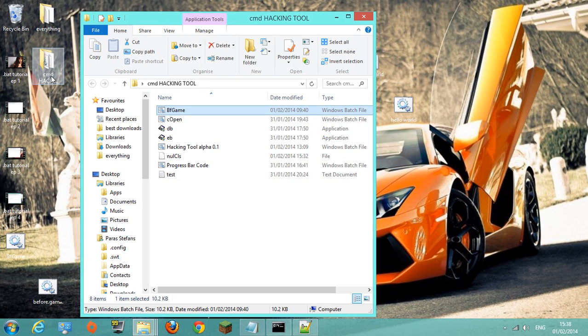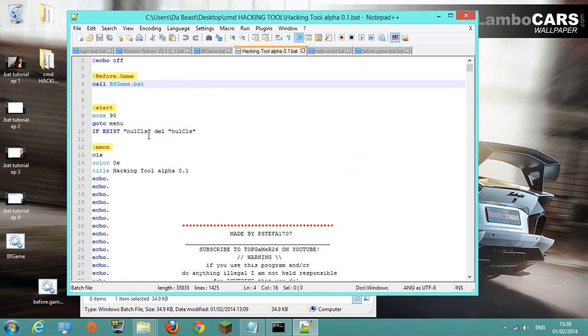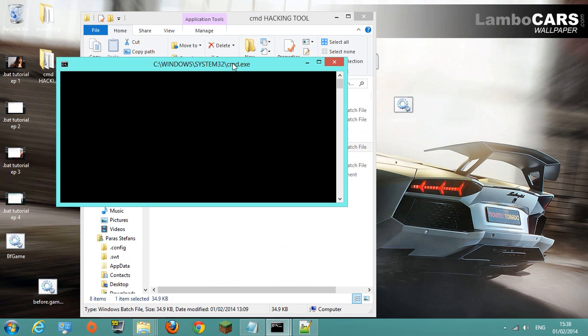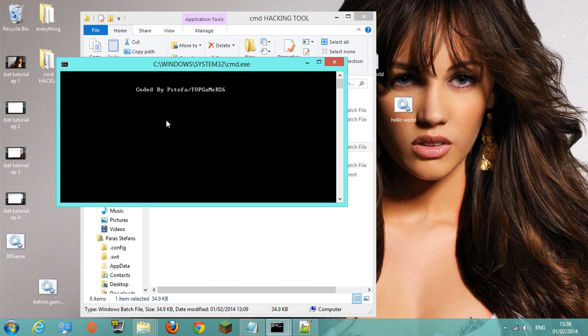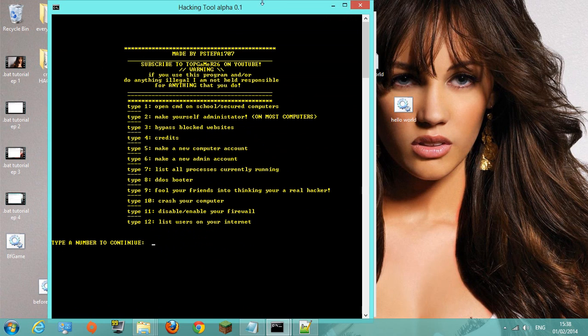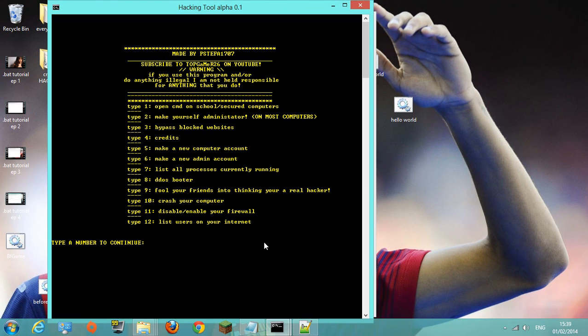I'll show you my little hacking tool that I've been making, which is this one here, and what that does is it calls for this one. Remember this? It calls that, so when I open it up, it automatically does this, and then once this here finishes, it opens up my hacking tool. I'm not finished with this yet, but once I am, I'll put it on YouTube so you guys can download this. You can see, this is like a sneak peek at it.